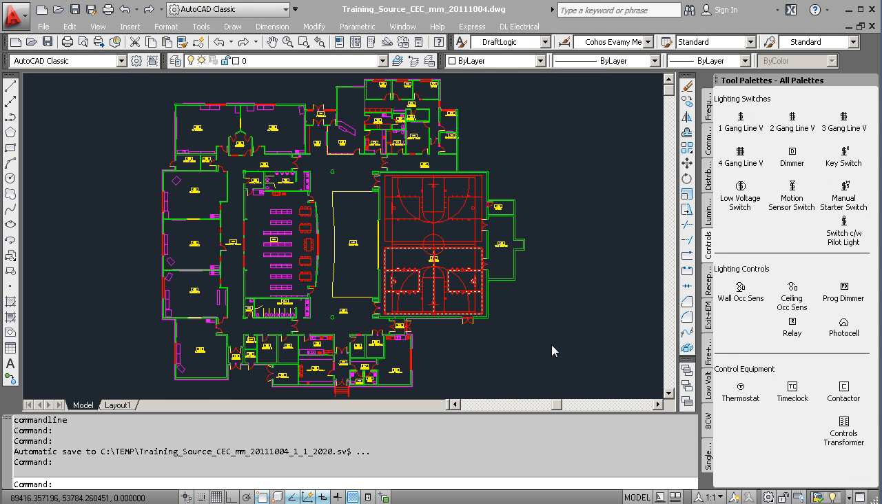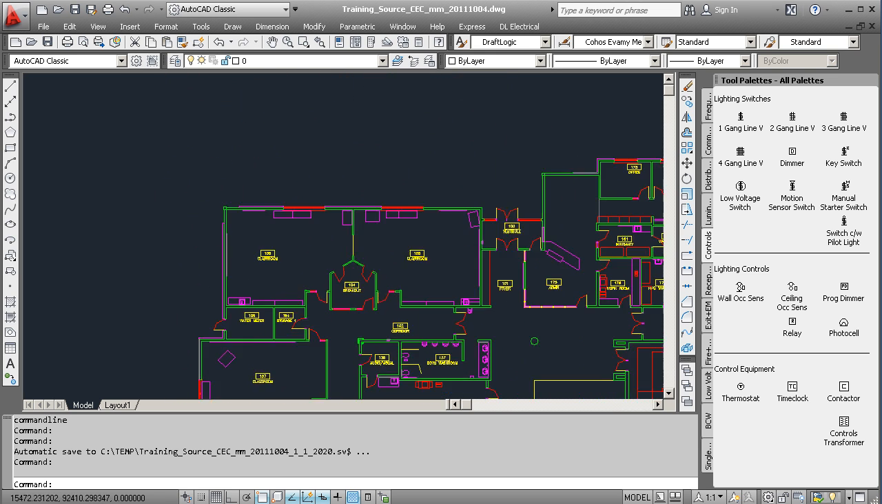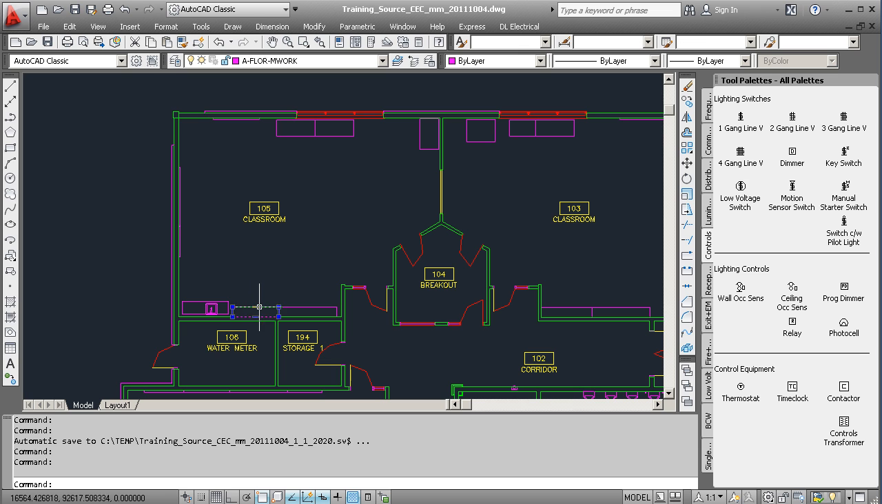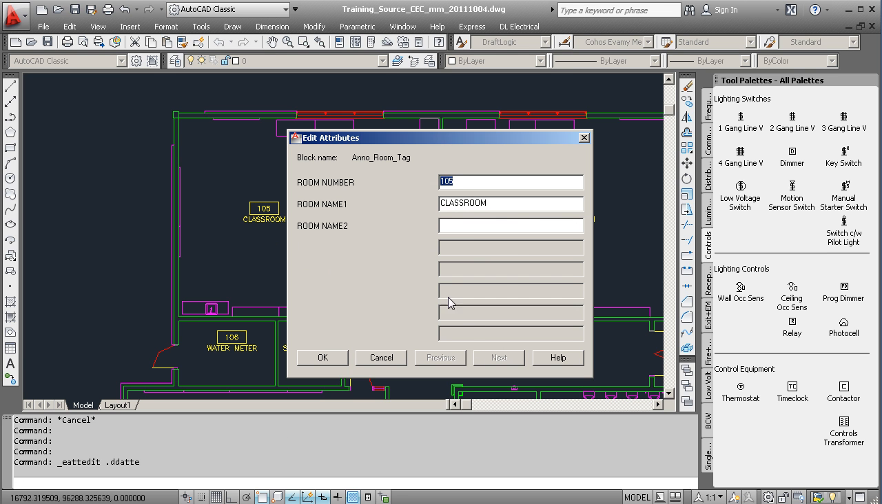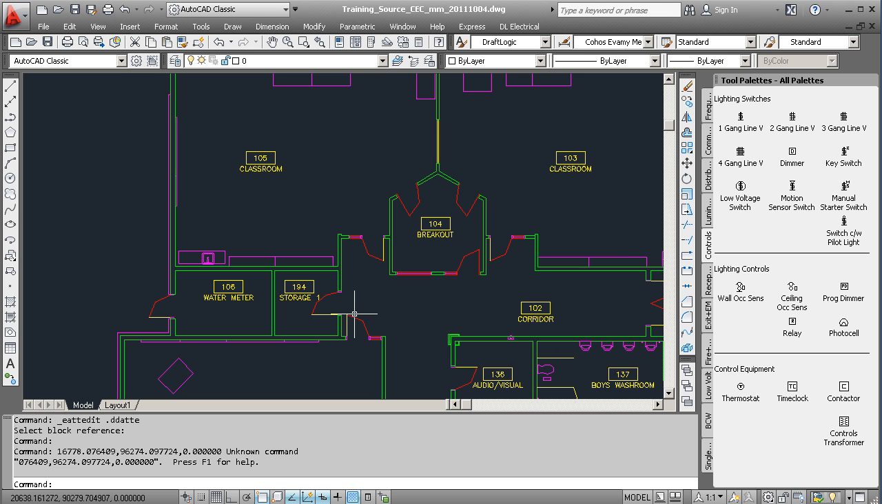So here we see an architect source drawing for a small school. In reality, this drawing is very clean and well done. All of the layering is well standardized, and a fixed block has been used for the room IDs. So this drawing is a great candidate for drawing mapping and automated room creation.